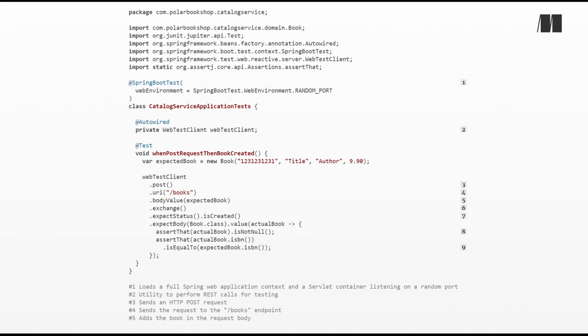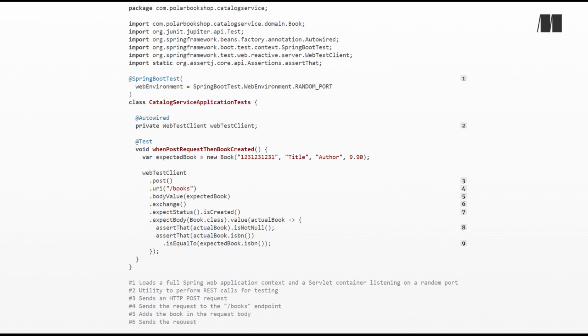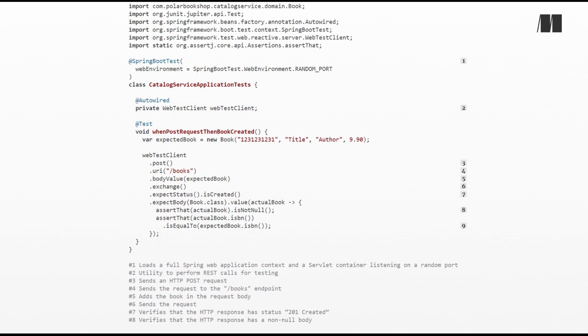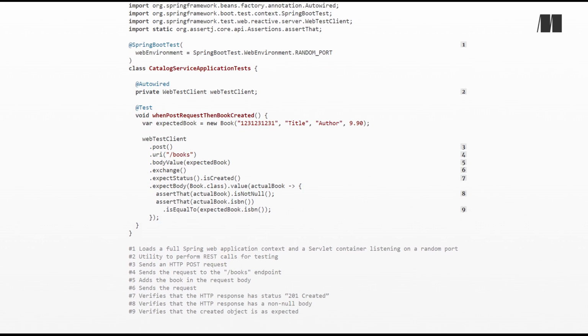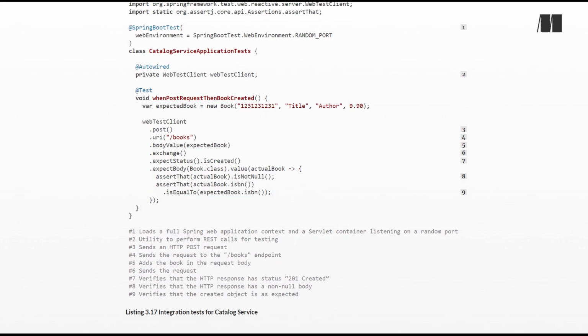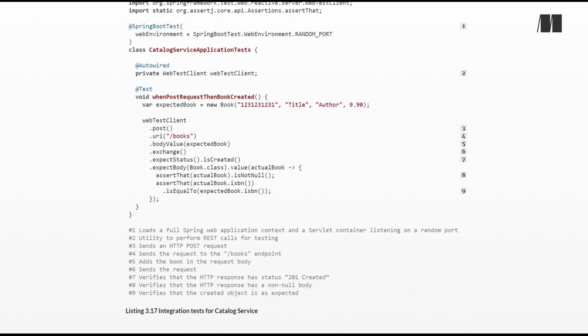In the previous chapter, you saw that Spring Initializr generated an empty CatalogServiceApplicationTests class. Let's populate it with integration tests. For this setup, we'll use the @SpringBootTest annotation configured to provide a full Spring application context, including a running server that exposes its services through a random port, because it doesn't matter which one. Listing 3.17. Integration tests for Catalog Service.